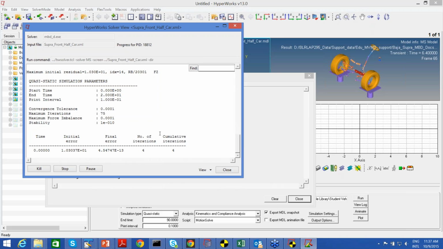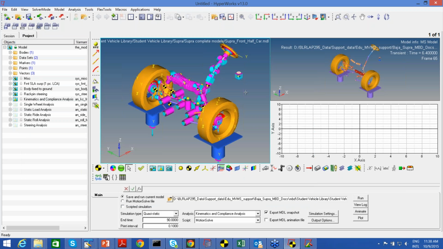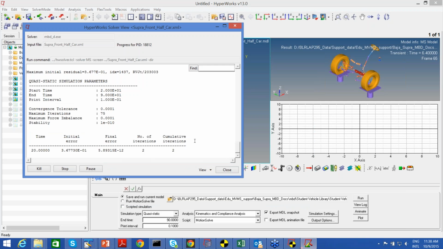These are standard events which we study in the suspension study. If you have any questions at this moment, please type those in the chat box. I will address those, because it will take some time to run this kinematics and compliance event.